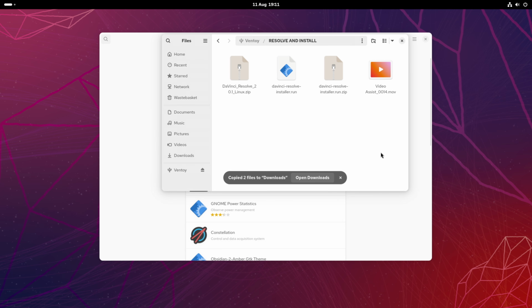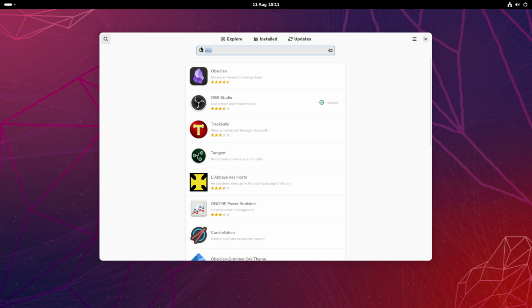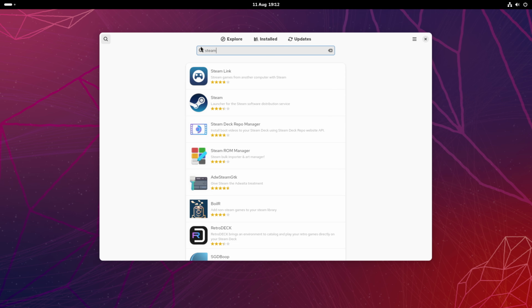So let's do the Resolve install, and I need to put some media in the video folder, because when you install Resolve, it defaults to look at the video folder for media. So I'm just going to put that in there so I can test. Okay, so that's on there. And what do I need now? I need Steam. Steam, there it is. Brilliant.